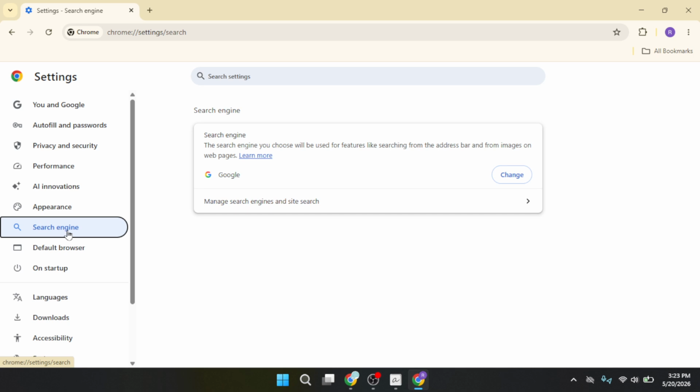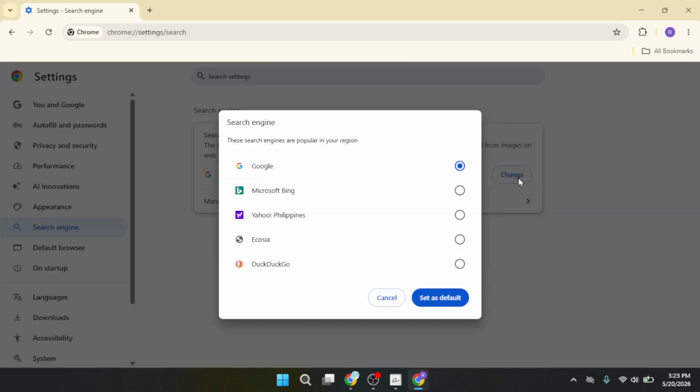Next to the text that says Search Engine used in the address bar, click the button or drop-down labeled Change. Depending on your version, it may appear as a drop-down list or open a panel. The idea is the same. You'll now see a list of available providers. Choose the one you want to use going forward. Your options here include Microsoft Bing, Yahoo, Ecosia, or DuckDuckGo.